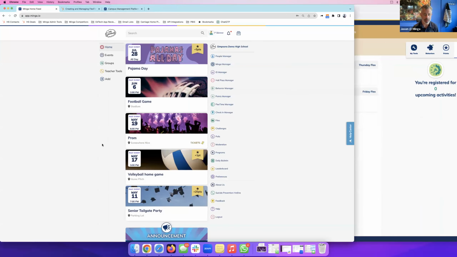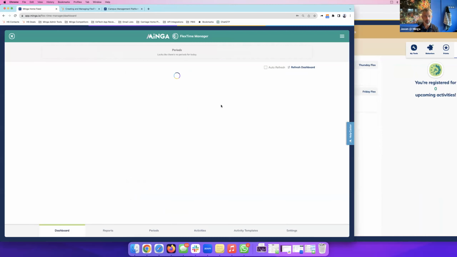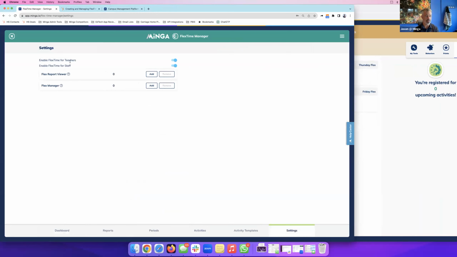The process for managing FlexTime on campus starts at the administrator level. And of course, under the FlexTime manager, as a Minga owner or manager, under settings, you're going to want to, of course, just enable FlexTime for teachers and staff. And then you can also make and designate who your FlexTime managers are. And when you add a FlexTime manager, this will likely be a staff member, a couple staff members on campus. These are the people that will have full access and privileges within the FlexTime manager and can create periods and basically edit and manage everything.